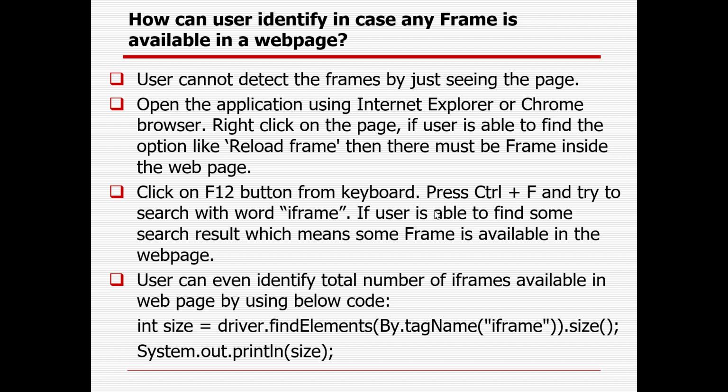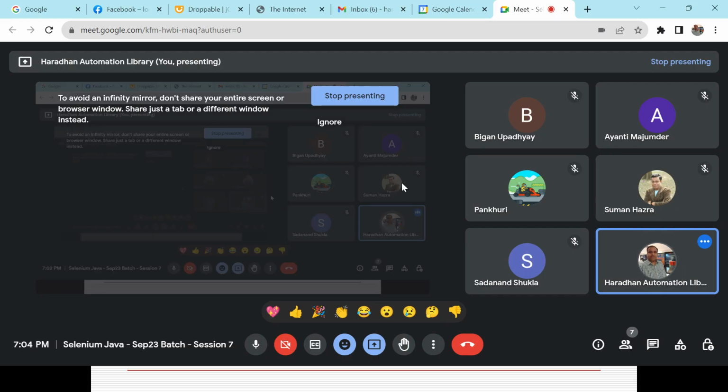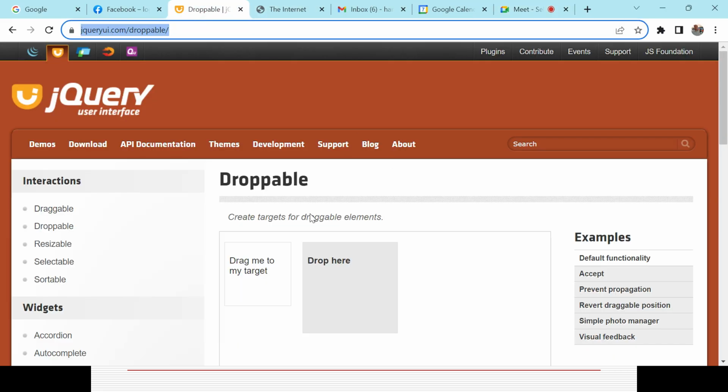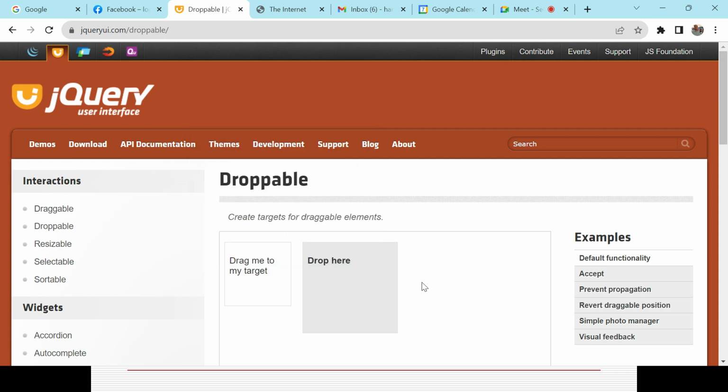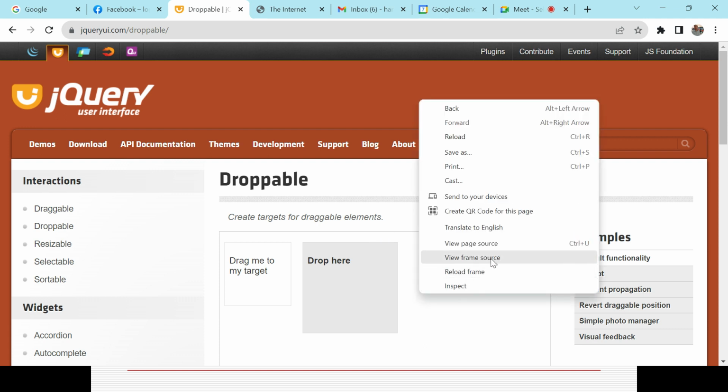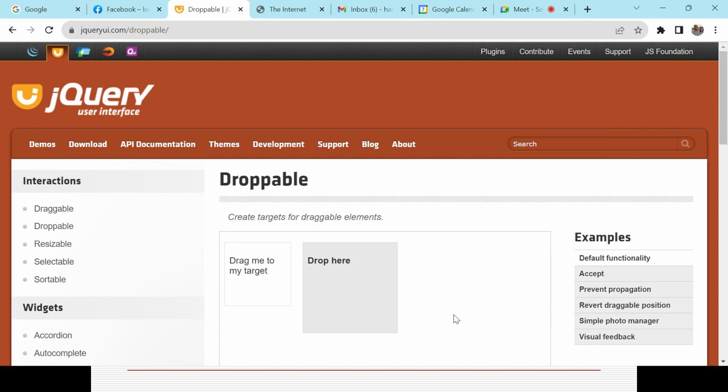So how can you do it? Suppose this is a sample web page where a frame is available. Only this portion, the droppable portion. Outside it, you are not able to see any kind of frame option if you simply right click. But in that particular section box, if you right click, you will be able to see an option called frame. You could see View frame source or Reload frame. That option means some frame is available, but only in the portion where the frame is available.